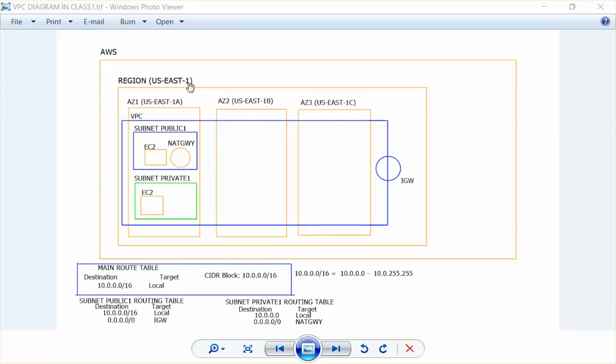After I select that region, I'm going to go to the VPC service and create a VPC. Once I do that, I can create separately an internet gateway, which I will later attach to the VPC. So then I can have that.